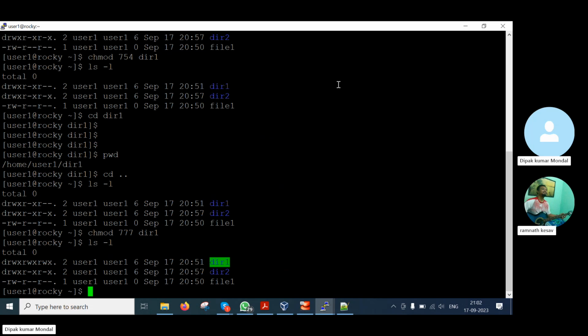You can make 007 also. 007 is like, for others everything, and for owner and group it is 0. Yeah, that is James Bond permission. Just joking. It means others can modify anything. You can just play around to see how the permissions are changing and how they behave.